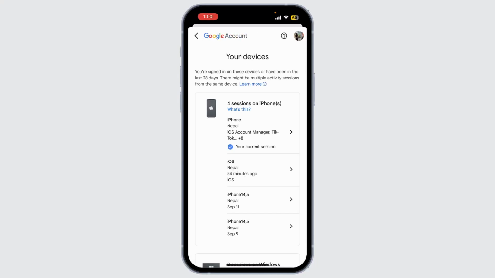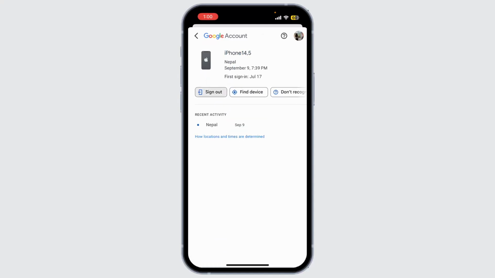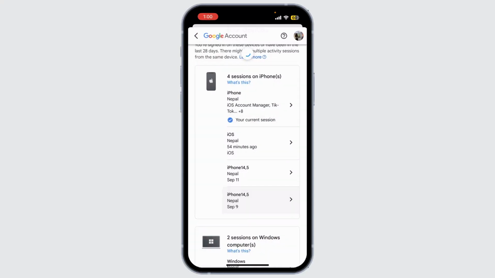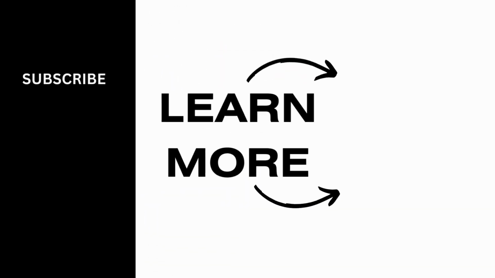Now tap on the device you want to sign out from. You may see an option that says Sign Out or Remove Access. Simply click on Sign Out. Confirm your choice if prompted and you'll be signed out from that device. And that's it, you've successfully signed out of your YouTube account from other devices.